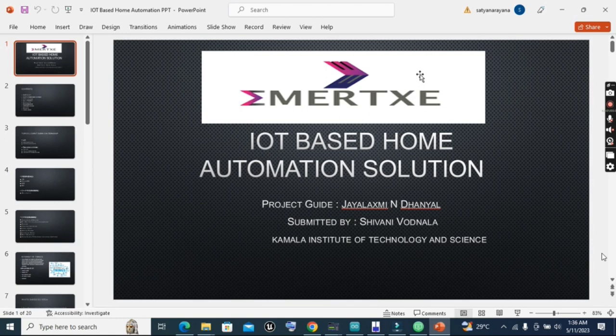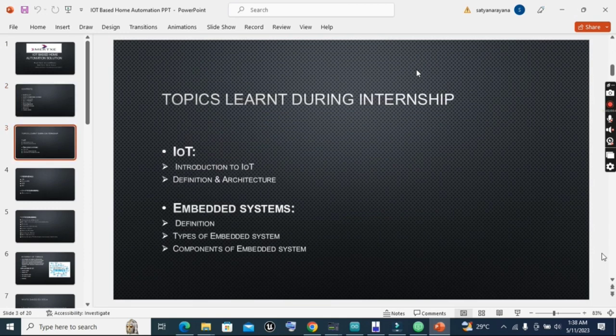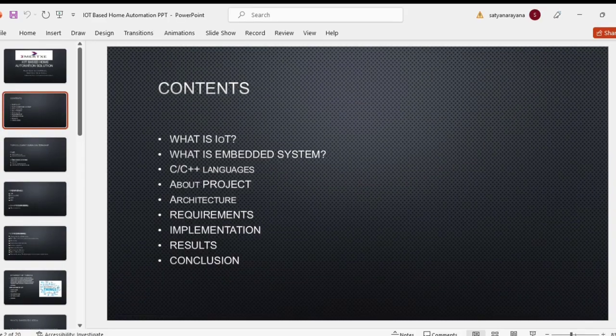I look forward to providing a detailed overview of the system architecture and implementation details, and I will show the results of how it works. Let's get into the next slide. We see the detailed view of the following contents: what is IoT and what is embedded system, programming languages like C, C++, about the project and project architecture, requirements, implementation and results.